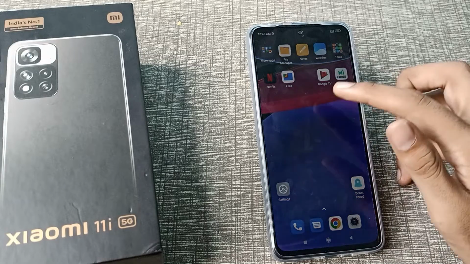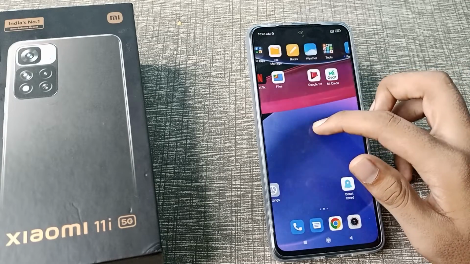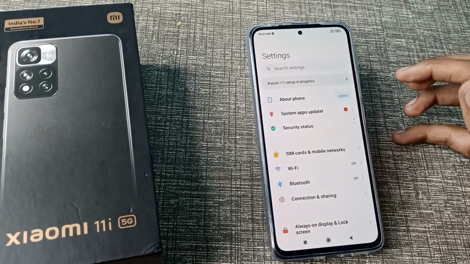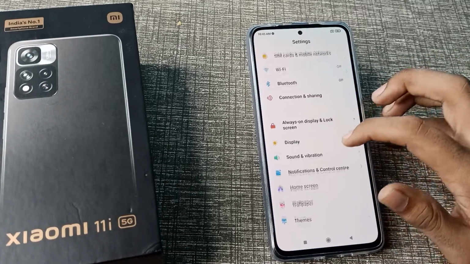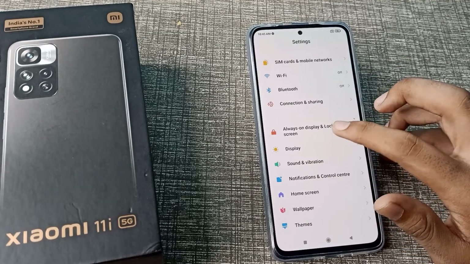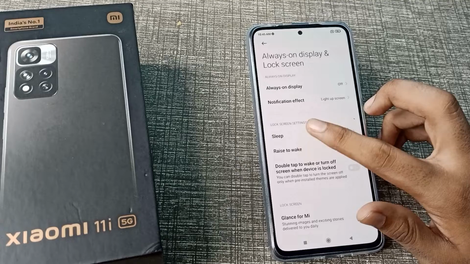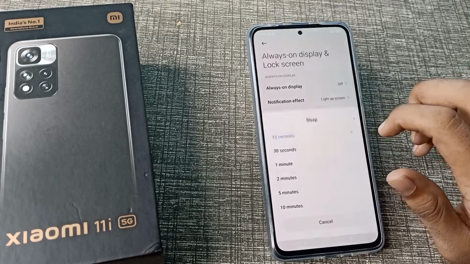So as you can see, my phone screen turns off after only a few seconds. But how can you customize this setting? First of all, open your phone settings and scroll, and you can see Lock screen settings. Tap here, and you can see the lock screen setting Sleep. Tap here.